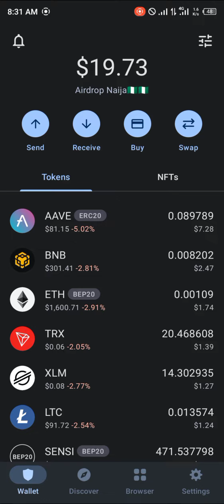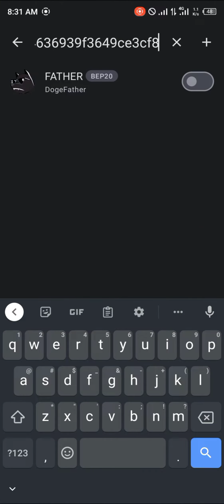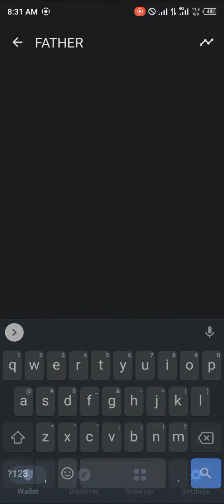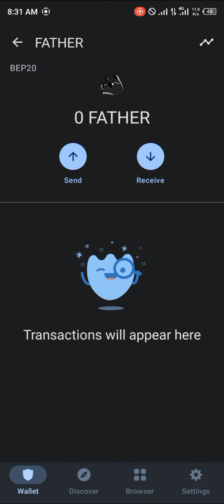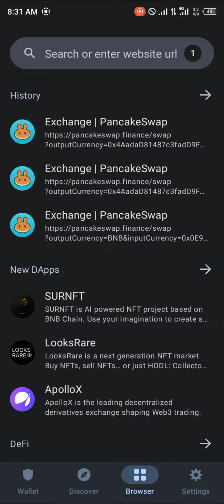Once at Trust Wallet, the toggle at the top right corner of the screen, you paste the address there, activate the coin. As you can see, Doge Father, but there's no way to buy it, so we're actually going to have to use an exchange platform. Once we're at the browser section, we're going to be using PancakeSwap.